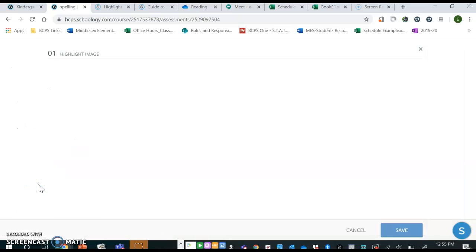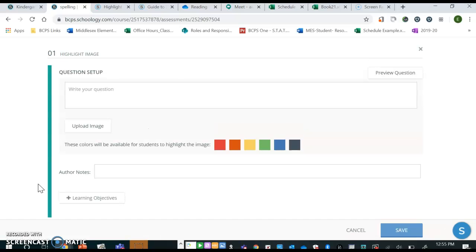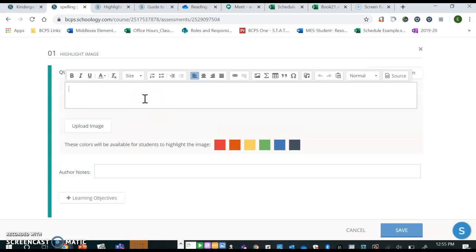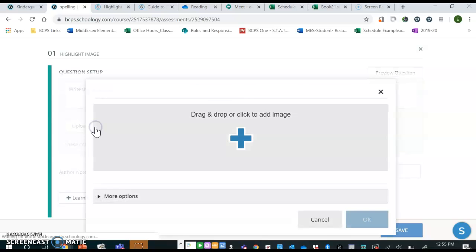So when you click highlight image, you're going to write your question. So I called it spelling, so I'm going to make it say, write the word cat. Maybe you're using this for dictation. So then I'm going to upload an image.